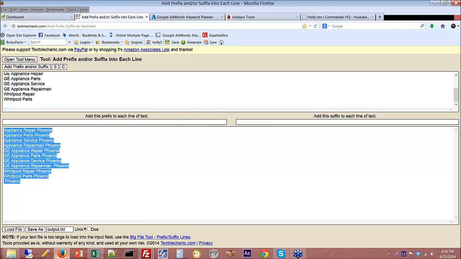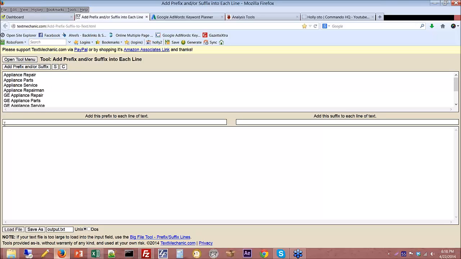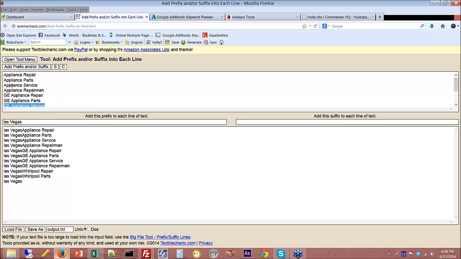Same way with the front. You got your keywords. You want to add Las Vegas. Put that in there. Click on Add Prefix or Suffix. See, I didn't put a space, so it's not going to put a space there. So back out. Las Vegas space, Add Prefix or Suffix, and Las Vegas is in the beginning. And then you can just copy and paste that out too.